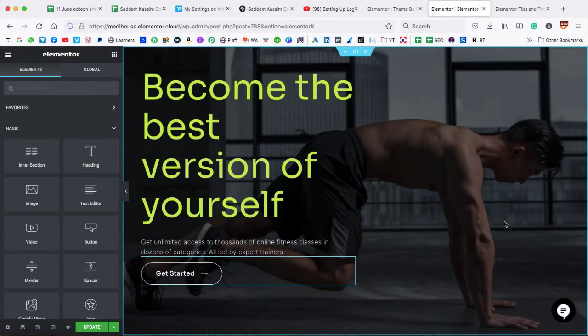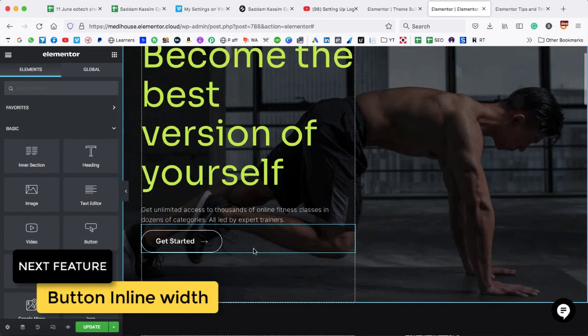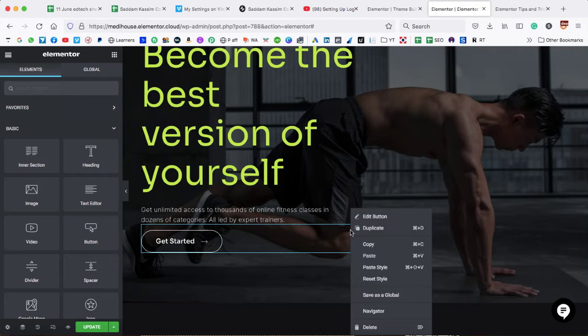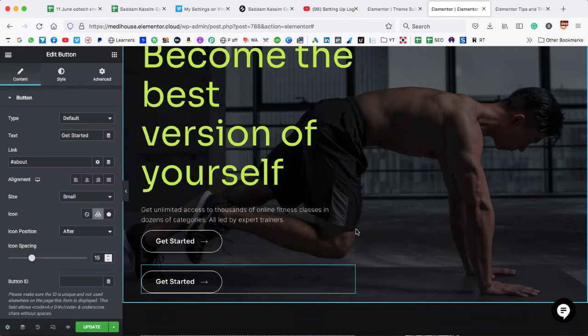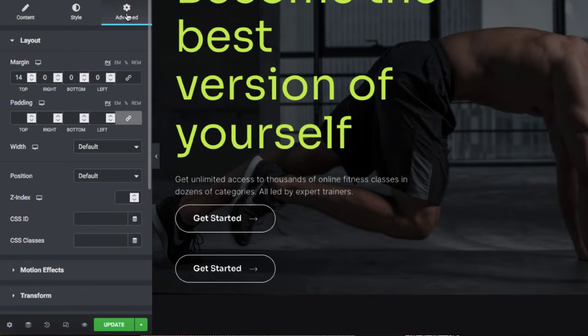Next Elementor trick is button inline with. Now when you create a button on your Elementor web page and when you duplicate this button inside its own column, this button appears below the parent button. So with the help of inline with, we can put the buttons next to each other horizontally. How can we do that? Simply go to the settings of each of these buttons, then go on to the advanced tab. And here we can see width option. Right now it is default. Let's make it inline auto.